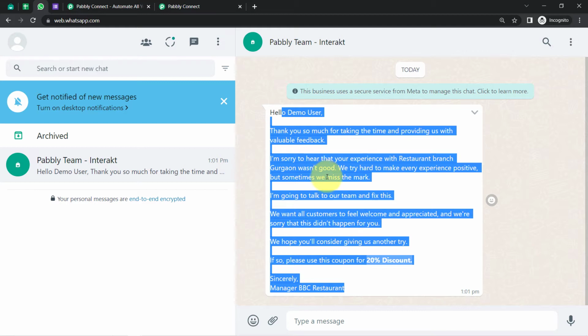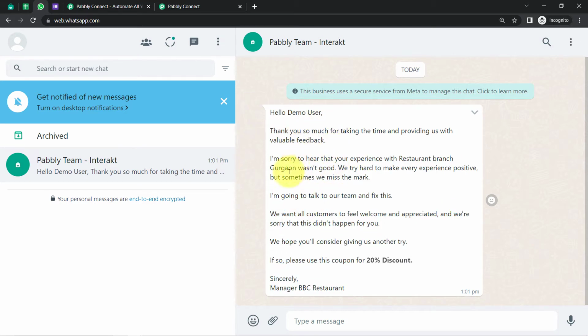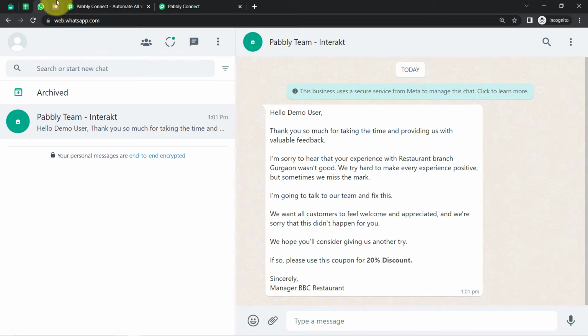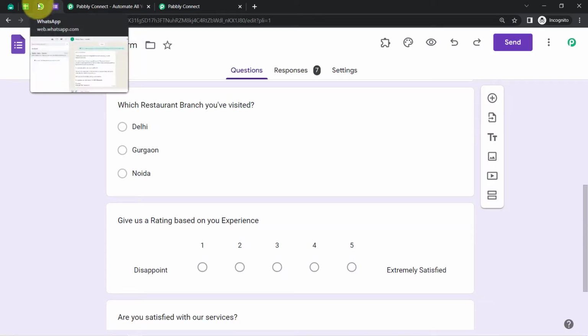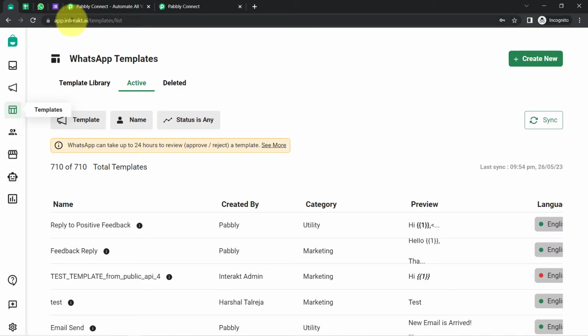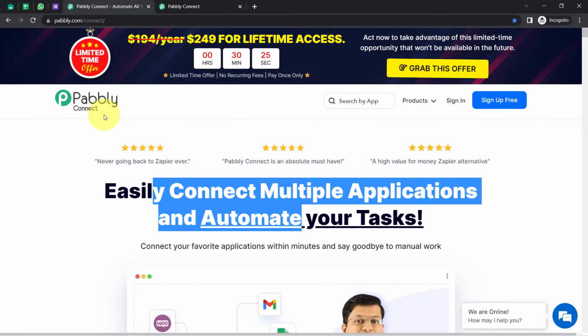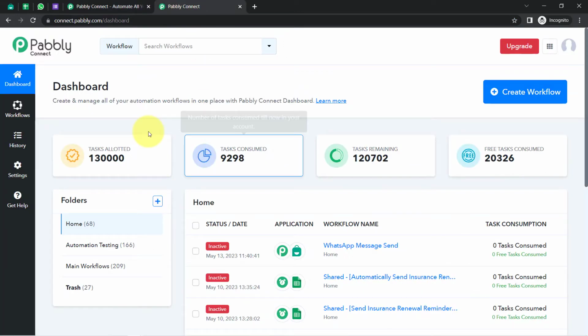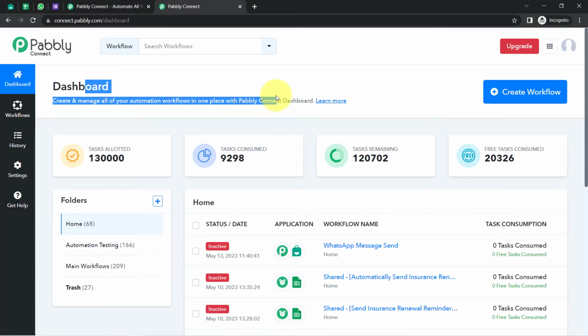Now you must be thinking how I am going to automate this process. So I just need to build a connection in Google Forms application and in this WhatsApp application, basically in this Interact application. Yes, for sending the WhatsApp messages, I will use this Interact application, and in order to build an integration in Google Forms and Interact, I will use Pabbly Connect, which is an integration and automation software. And since I'm an existing user, here you can notice I am already logged in.